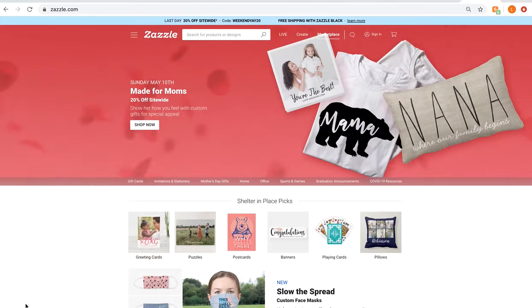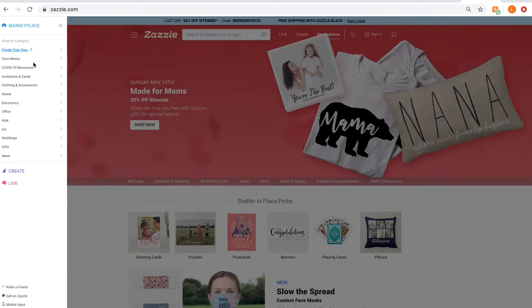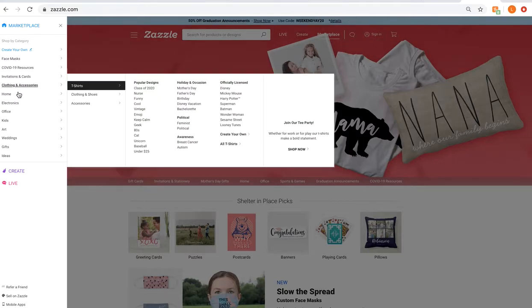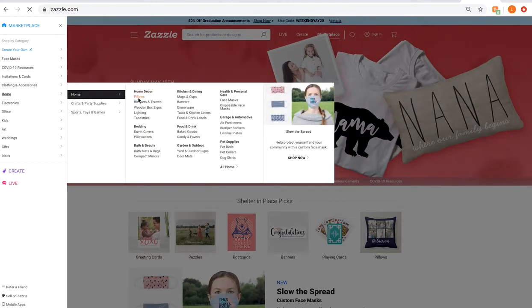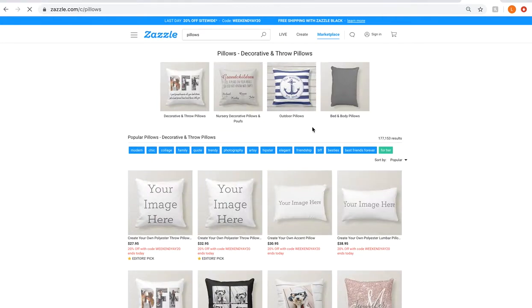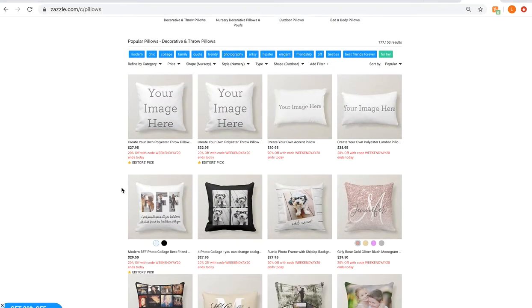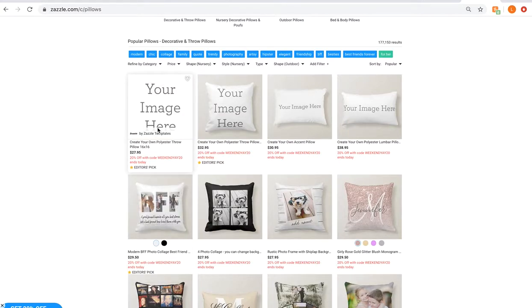So now what I want you to do is go to Zazzle, right? And find your images. I was going to use a pillow. Okay, so I'm going to go to home. I'm going to go to pillows. I actually don't like the way my design looks on this pillow, but I might change it and just make it into a picture. So I'm going to go with this pillow.